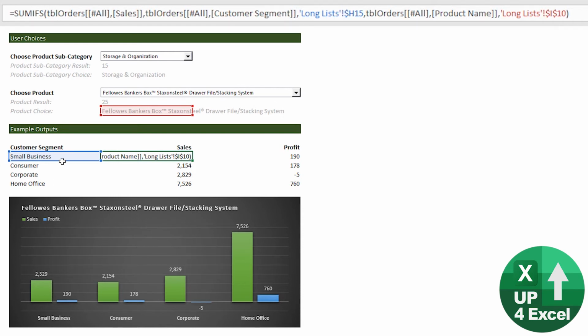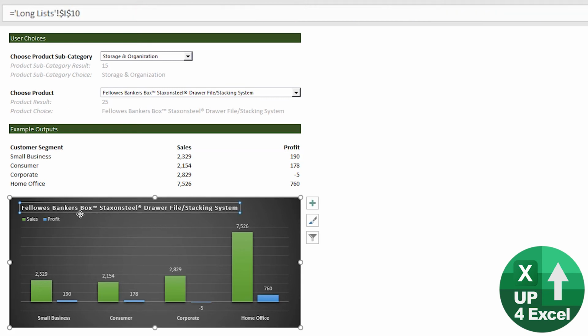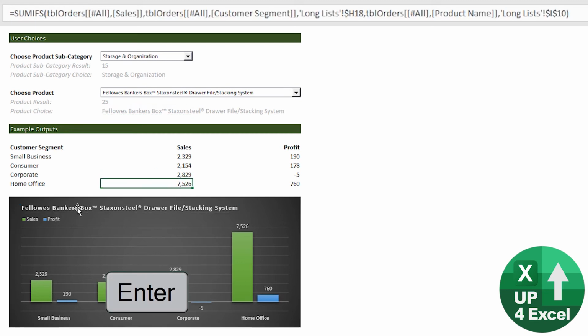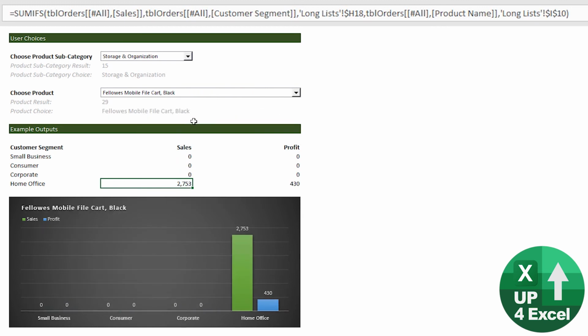Customer segment is whatever that says. Product name is whatever that says. Similarly on the profit, we've got the same. I'll say as well that I've linked the title of the chart. I've just literally gone equals and linked it straight to the product, which is slightly nice. I think it's a nice touch, so that when you change the product, you've got the name of the chart changing.